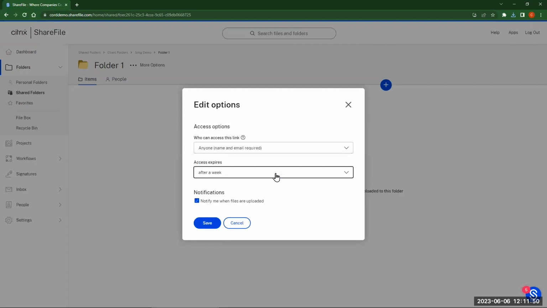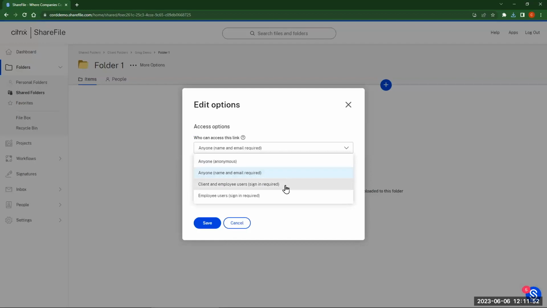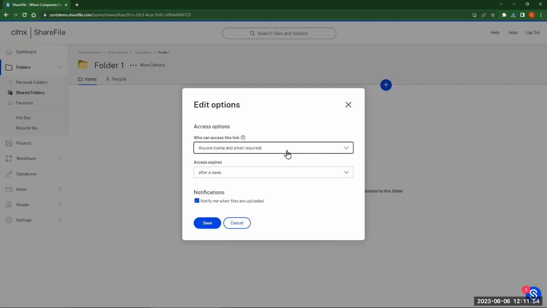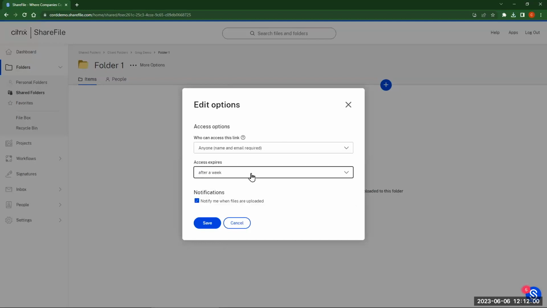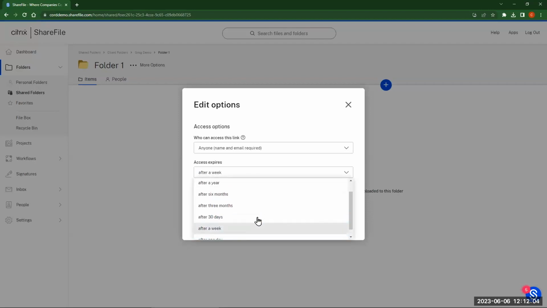So we'll come in here, we'll do name and email required. If you want, you can also do a sign-in required, which will be the most secure option. It's going to require the user to set up a username and password. And then we're only going to let this last for a week. You can set this expiration out to up to a year or to never expire.